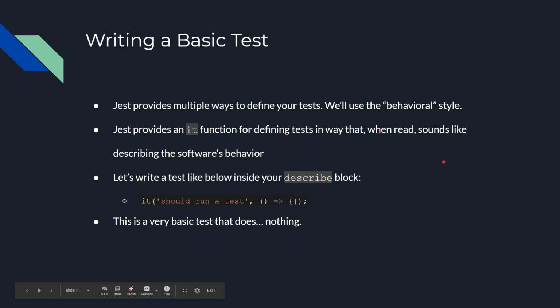So you have a describe block, and now when we're writing tests, Jest actually gives you multiple options of how to write your tests. We are going to use the behavioral style. That is not the only way. That's just the way I'm going to show to you guys. If you want to check out the other ways, you can just look at the Jest documentation. But it's all functionally the same. It's just how it reads in code.